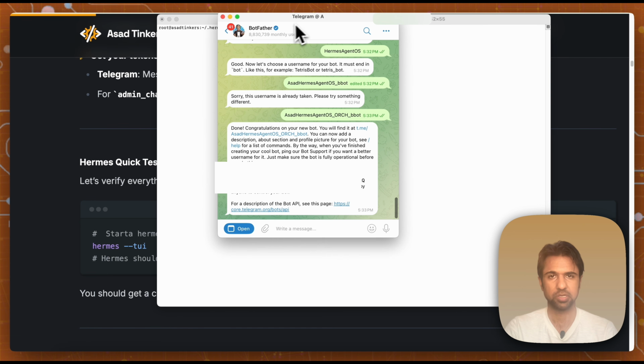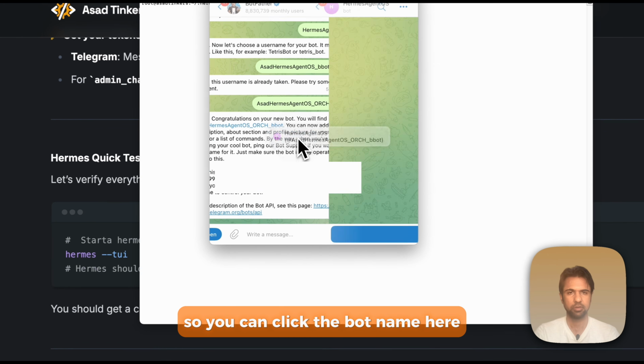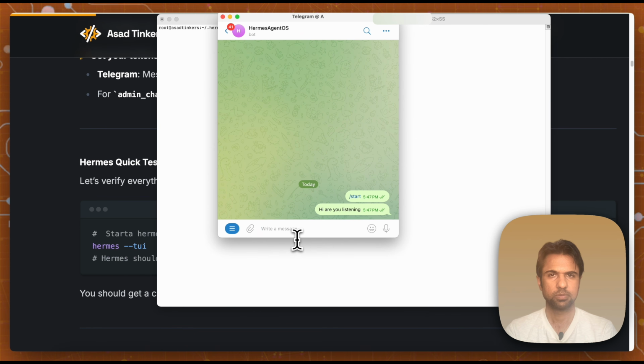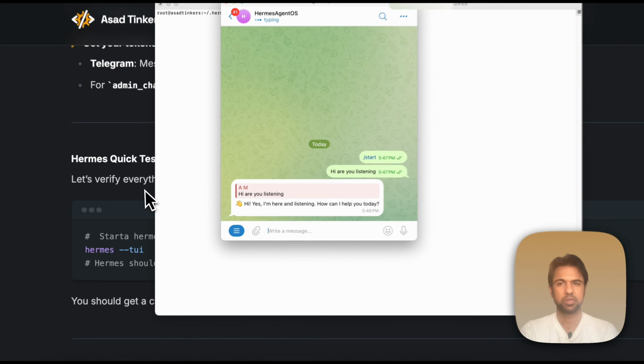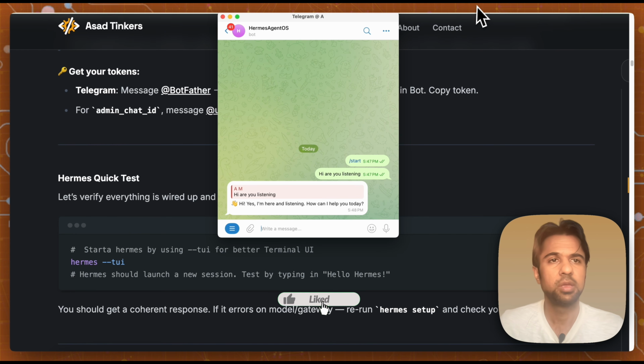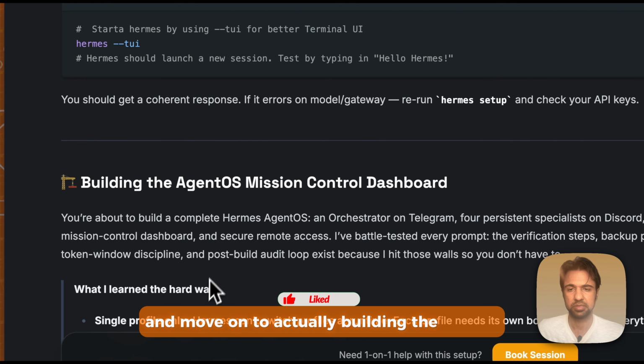Let's also just make sure we can talk to it on Telegram. So you can click the bot name here and just test out whether that works. It received the message, it's typing a response, and that was pretty quick. Great. So we have Hermes set up. We can talk to it via Telegram. Now let's go ahead and move on to actually building the system.